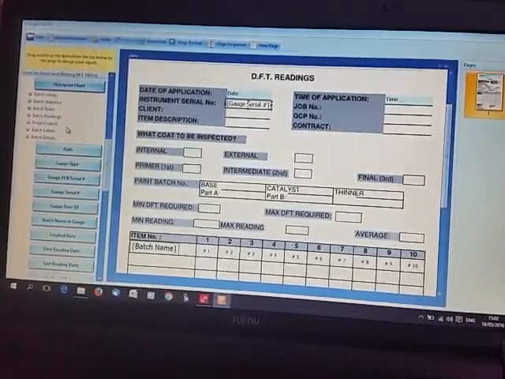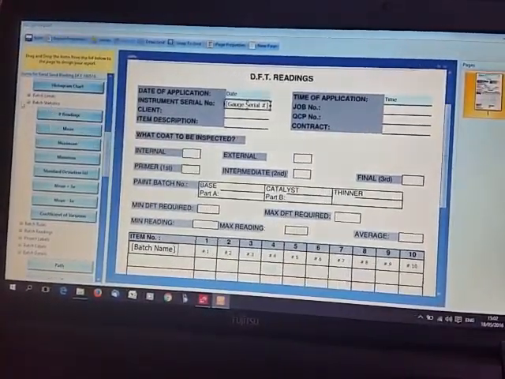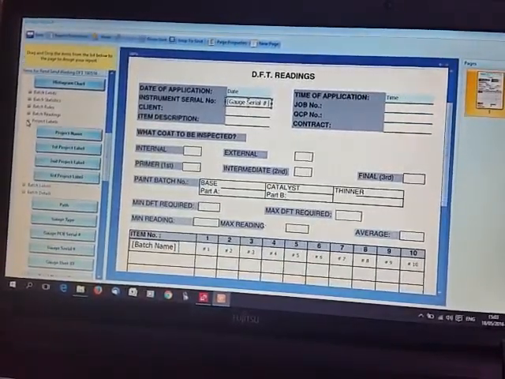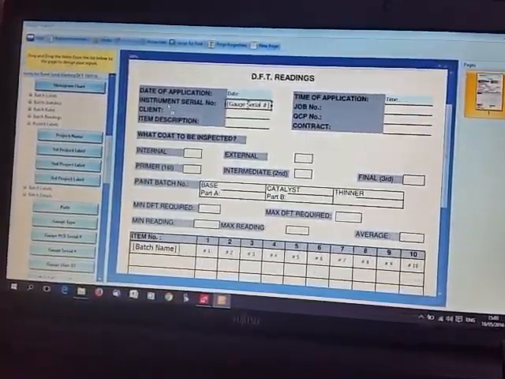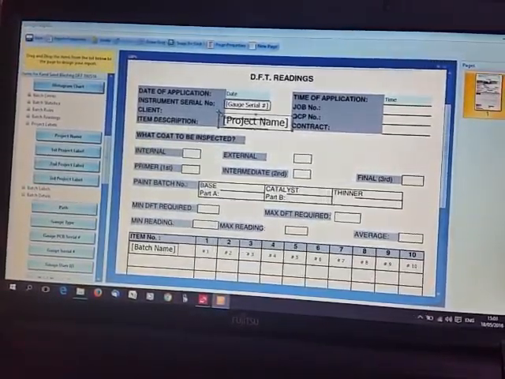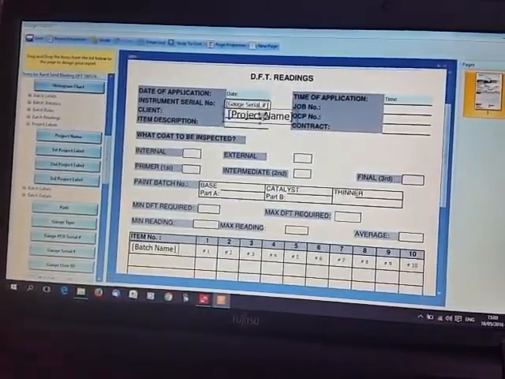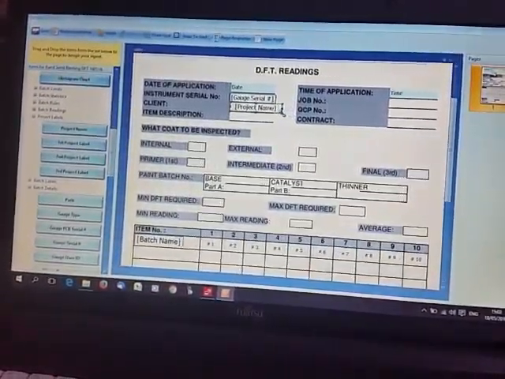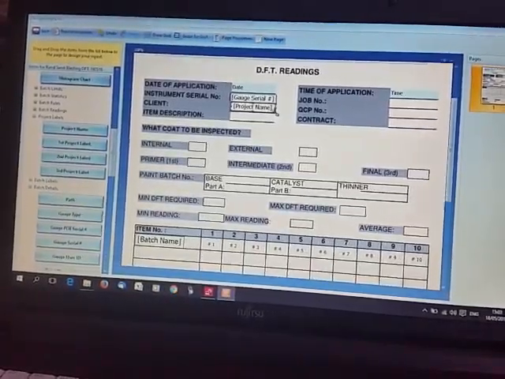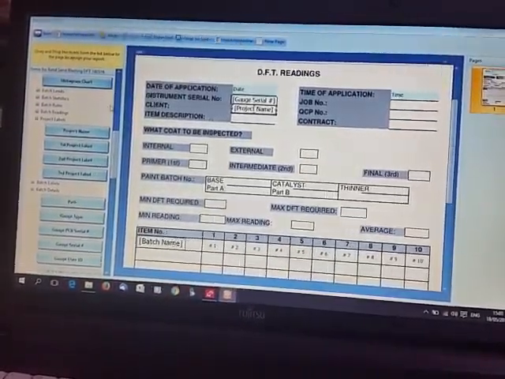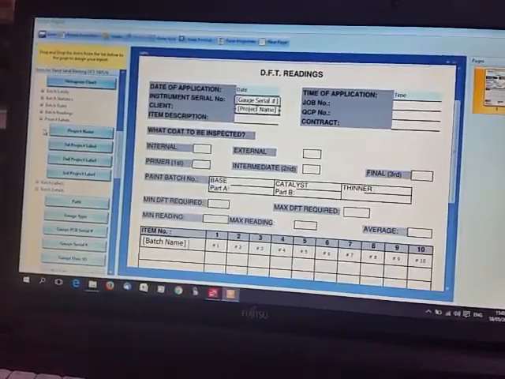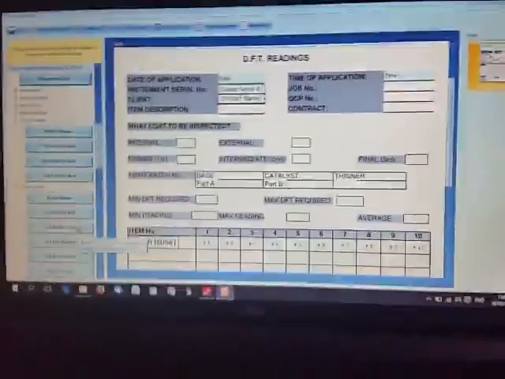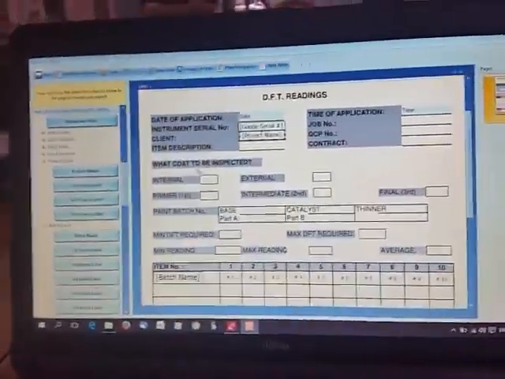The client, we save this as a project. So under project labels, the project name. So we're going to copy that there. And again, resize it. An item description is under batch labels, which is here. And this was batch label 1.